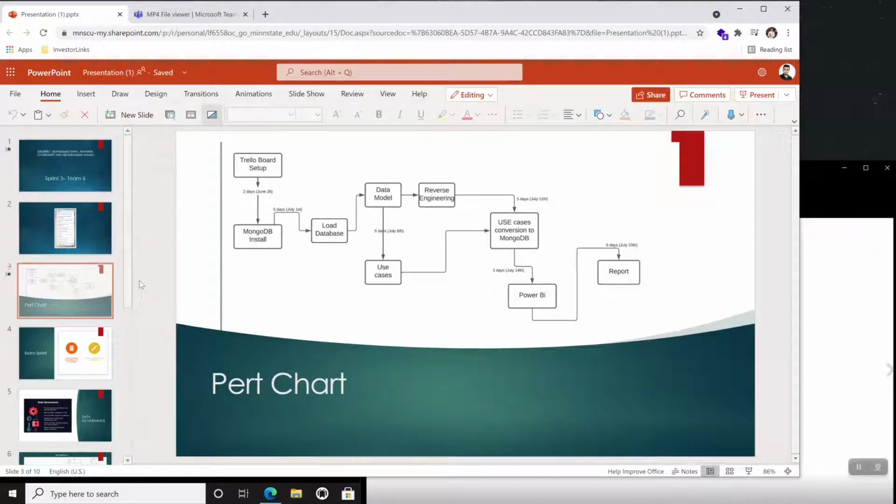So first of all, we got the PERT chart, this one is the updated version. As we can see, we already covered the Trello board setup, MongoDB, loaded database. We also did some of the data modeling and reverse engineering last sprint. And then we got the use cases that we made in last sprint. And for this Sprint 3, we did the use case conversions to MongoDB in a way. And then for Sprint 4, we'll be doing Power BI and making the report.